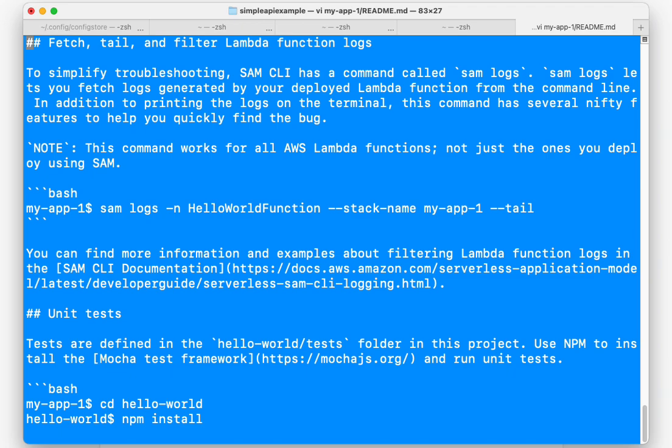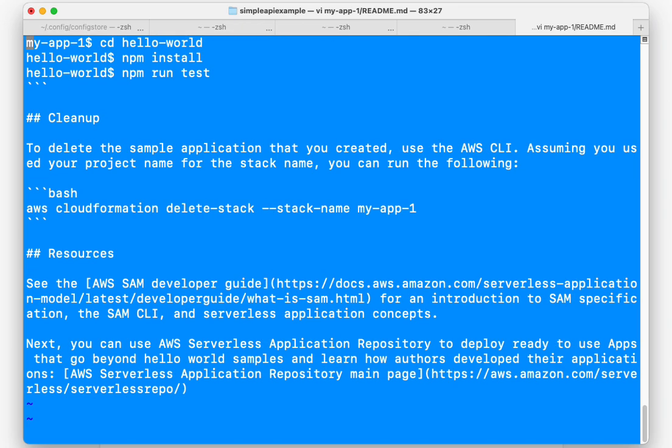Okay, so we have unit tests. Tests are defined in the HelloWorld test folder in this project. Use npm to install the Mocha test framework, and run unit tests. Okay, Mocha test framework, never heard of that one. cd hello-world, npm install. Okay, it's a lot of work here to get this thing up and running. npm run test. What does that do? Okay, I'm not sure, but I guess that runs tests. So I guess if you just say install it and run tests, it just knows what test to run. I don't know. That's a good question. We'll have to find out.